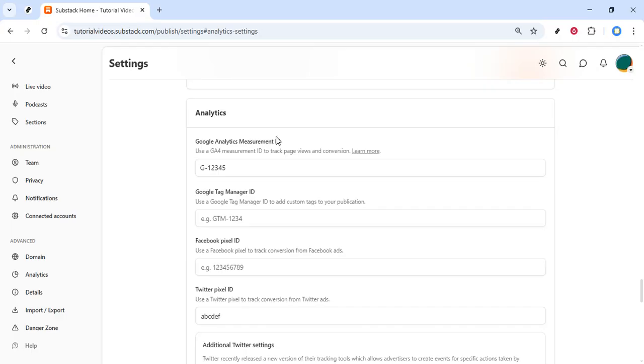Keep in mind that data in Google Analytics doesn't always appear instantly. It may take a little while for numbers to show up in your standard reports, but you can usually check the real-time view in GA4 to confirm that visits to your Substack are being tracked.